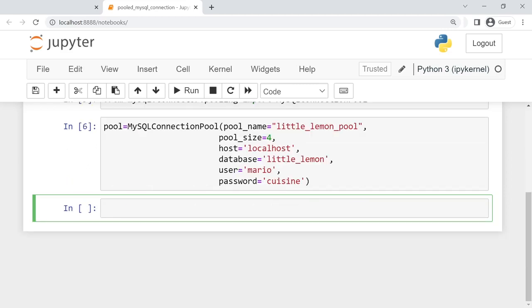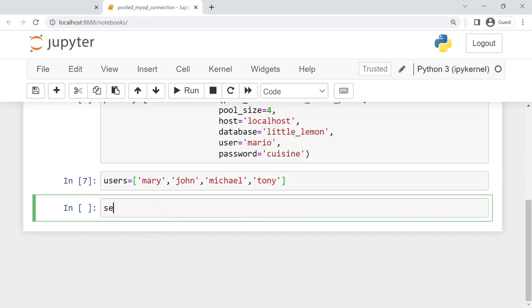Next, you need to create a Python list of users for the connection pool. You can call this list users. Populate the list with members of Little Lemon's guest list. You then need to create a SQL select statement. This statement must accept an integer. The integer must correspond with different ID requests accessing different data points as database users.